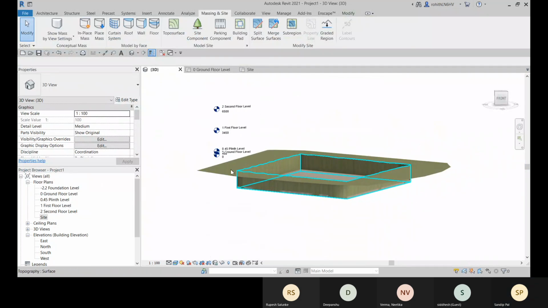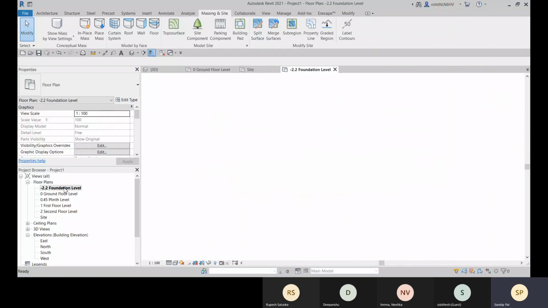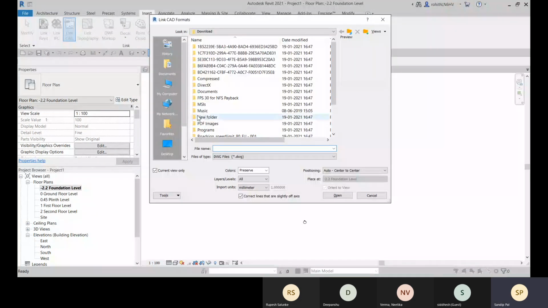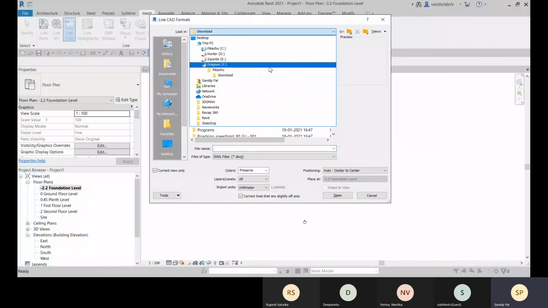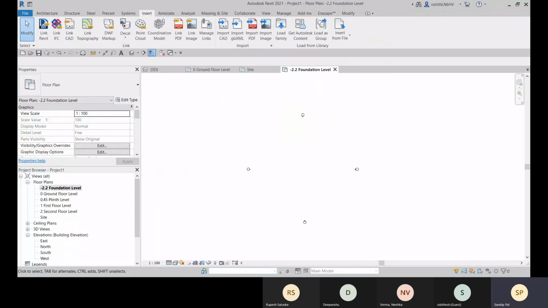So next, let's go for the foundation level. Go to the foundation level, and there, if you have any plan, you can go with the insert link add. Okay, so let me just check. Just a second, let me check where I have saved that file.